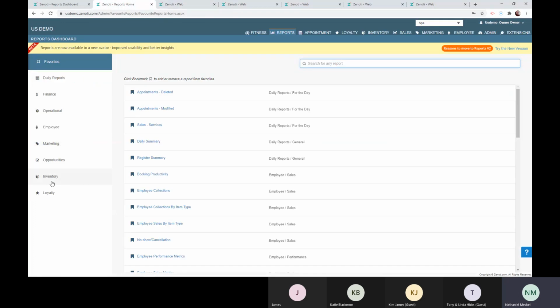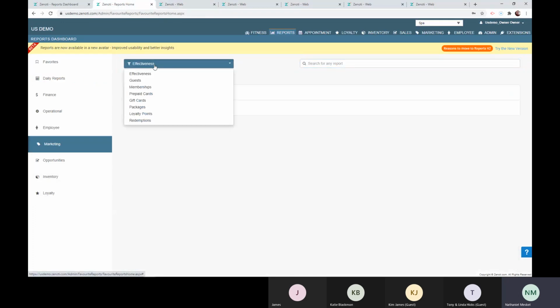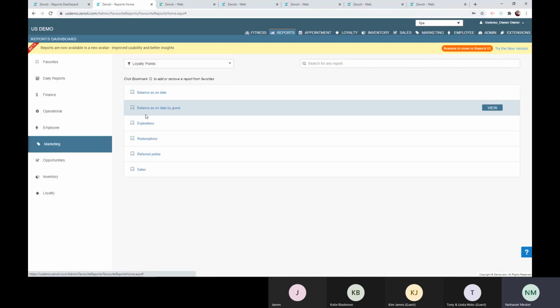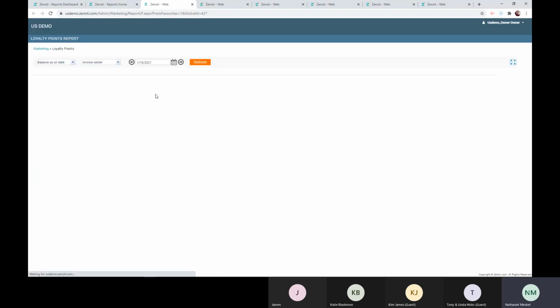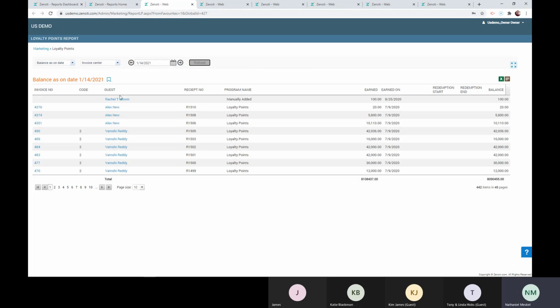And then finally, the last report I wanted to highlight is within marketing, underneath the loyalty points from the dropdown, is the balance as on date. So for those of you that did have migration from your previous system, and for those guests or clients that do have loyalty points on file, you have the ability to run essentially a balance as on date. What this will do is show you all of those clients that do have a loyalty point balance. That will be reflected for each individual client that you see here, and that overall total for all of your clients.